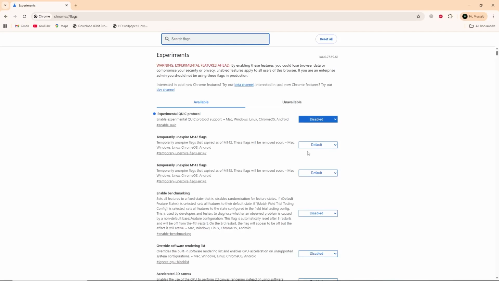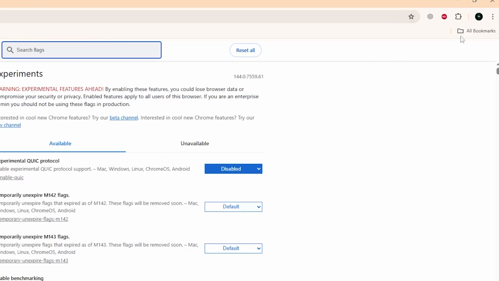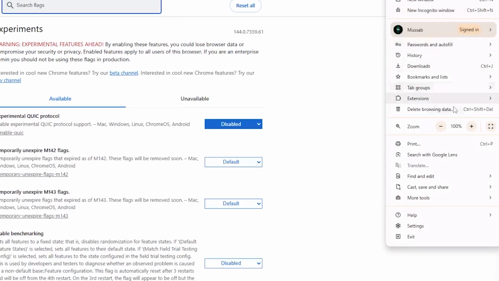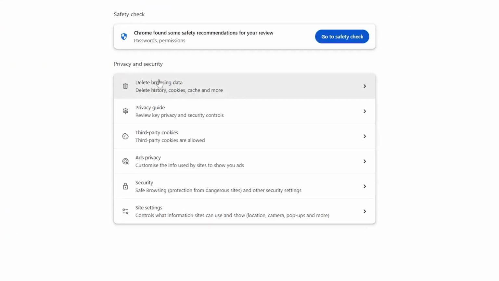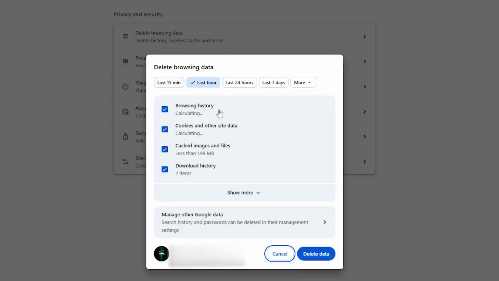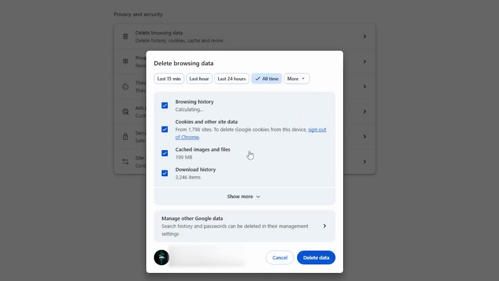If the error still shows up, the next step is to clear your browser data. Click the three dots in the top right corner. Go to Settings, then Privacy and Security. Click Clear Browsing Data. Choose All Time as the time range. Check Cached Images and Files, then click Clear Data.